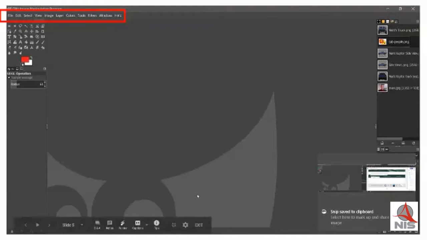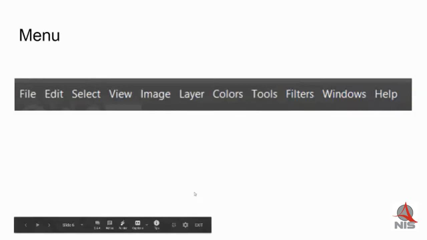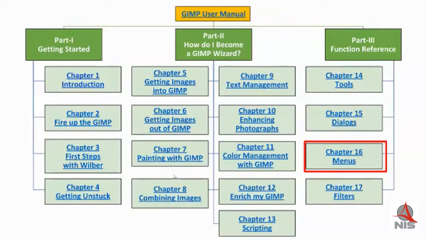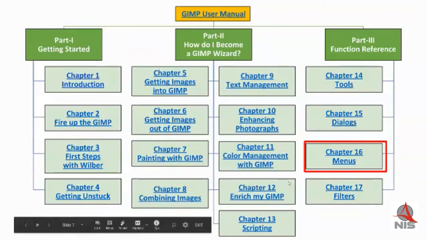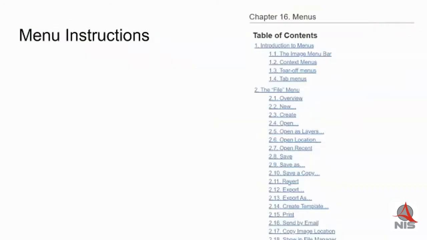Let's look at the GIMP layout real quick. At the top left corner, we have the menu, the regular menu. Menus are always in the top left corner in a lot of programs. The file, edit, select, view, image, layer, colors, tools, filters, windows, and the help menu. Now this free program comes with online documentation, so it'll teach you how to use the program. In this case, you can use the menus. Menus are in chapter 16 in the manual. You just click on it, it opens up, and it'll explain the menus to you.